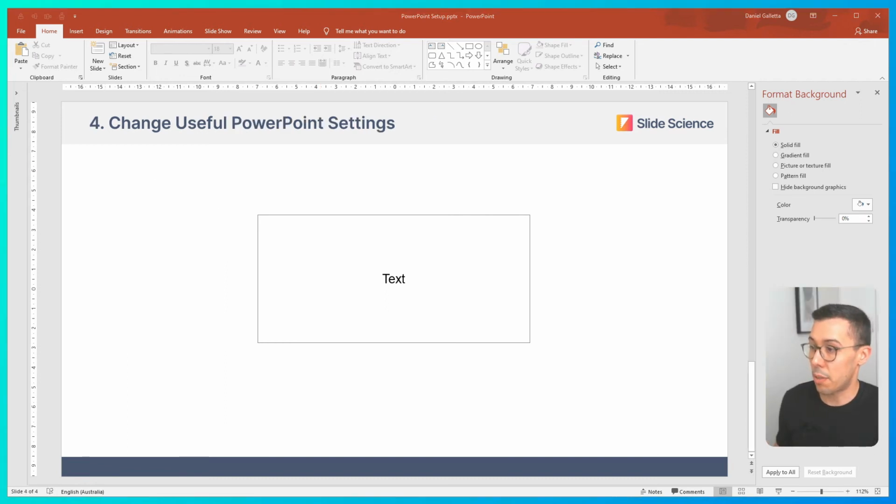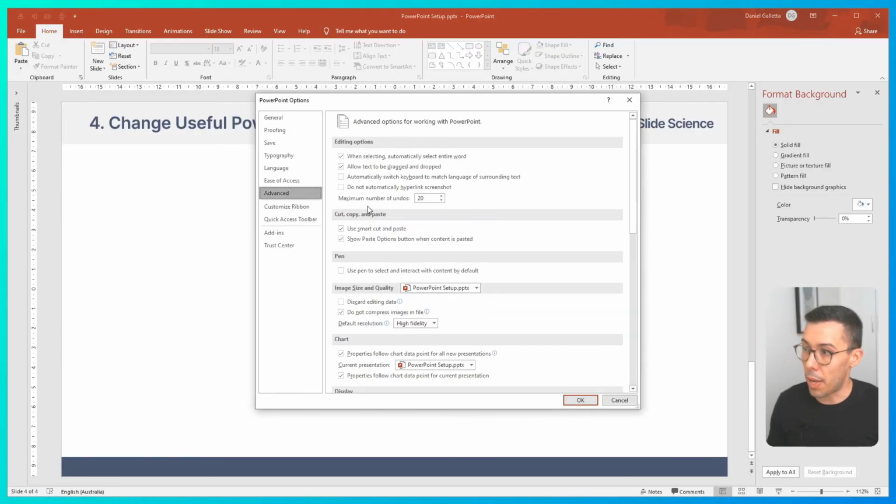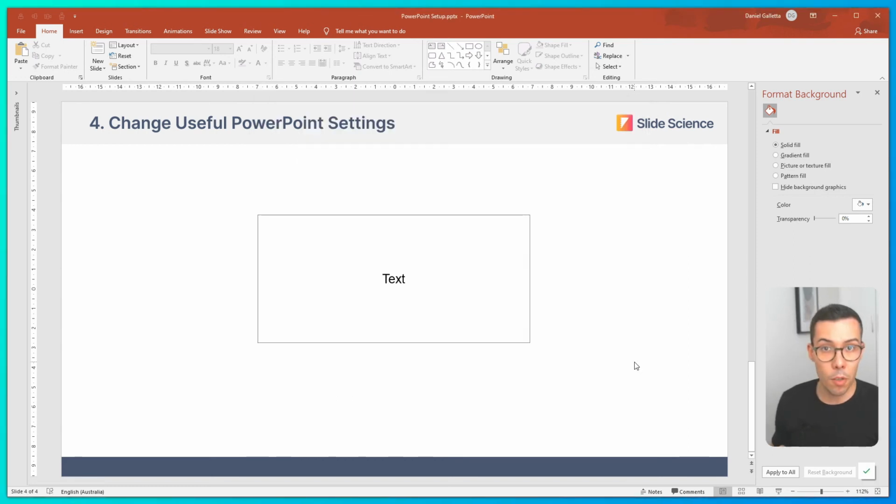Finally, let's look at some PowerPoint settings. Now, by default, PowerPoint only allows us to undo 20 times, but it's not set in stone. So let's change that by going to File, Options, and under Advanced, you'll see maximum number of undos. Now we can change the 20 to any number between 3 and 150. So let's go to 150. So next time you make a terrible mistake in PowerPoint, you can undo your way out of it.